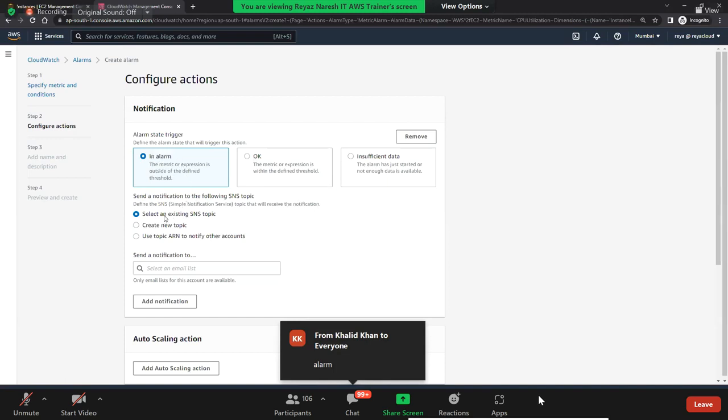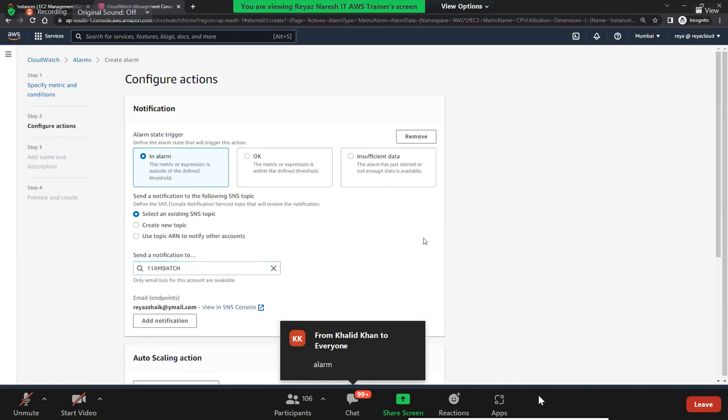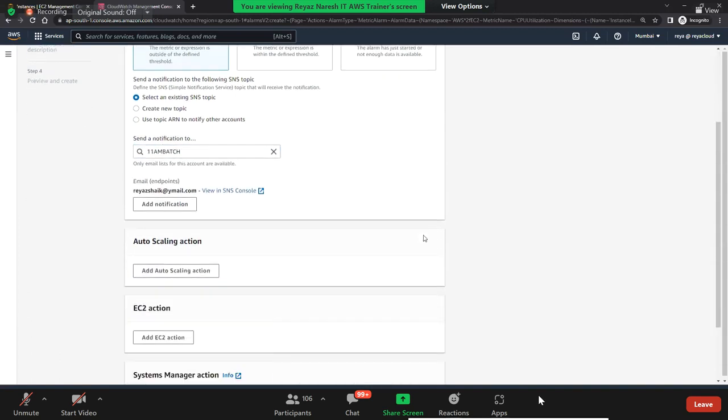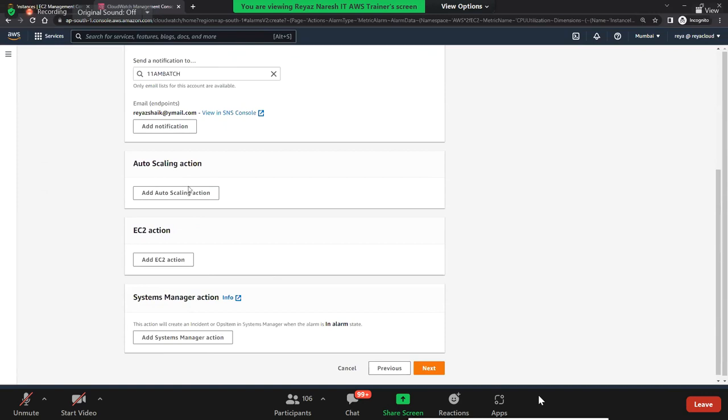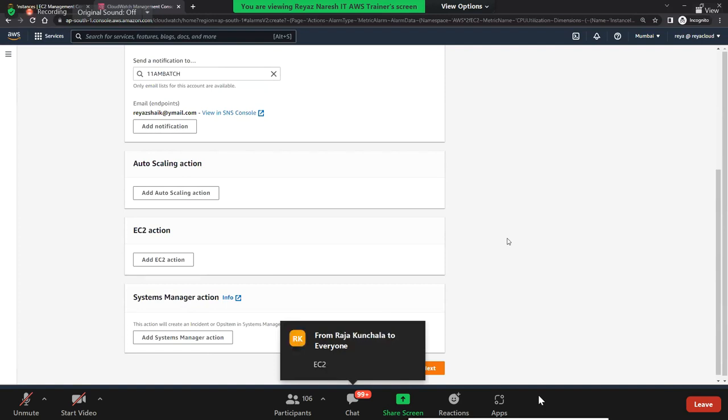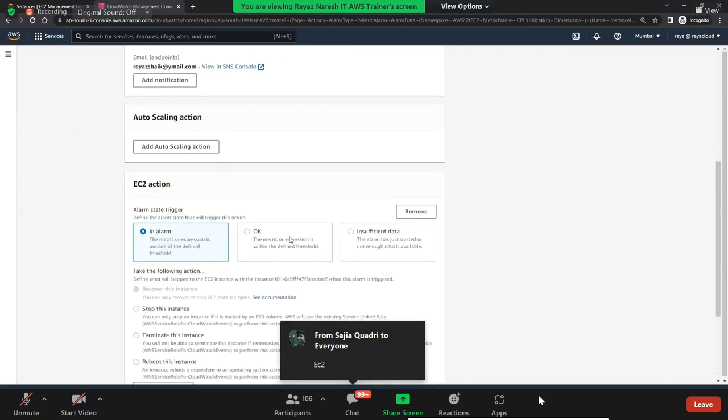Someone is asking how to select a topic. This is where you select a topic. Then guys, do you want to take auto scaling actions or EC2 actions? EC2 actions. If you want to do it for auto scaling, you can select it, but we don't have auto scaling now. Let's select add EC2 actions.